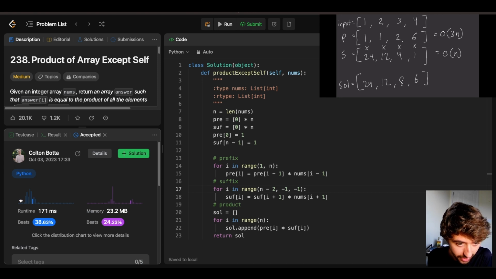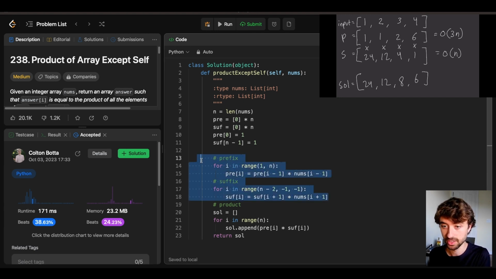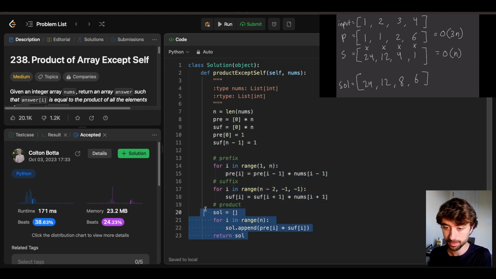So this is right in the mix for about the runtime that we would want here. I'm pretty sure we could probably make this even better by, instead of looping 3 times, maybe we would only have to loop twice to get the prefix and suffix. And maybe we could just store the product of the two of them as we go, instead of doing a 3rd step to compute the product. But I like the readability of this, and overall it's a pretty good solution.